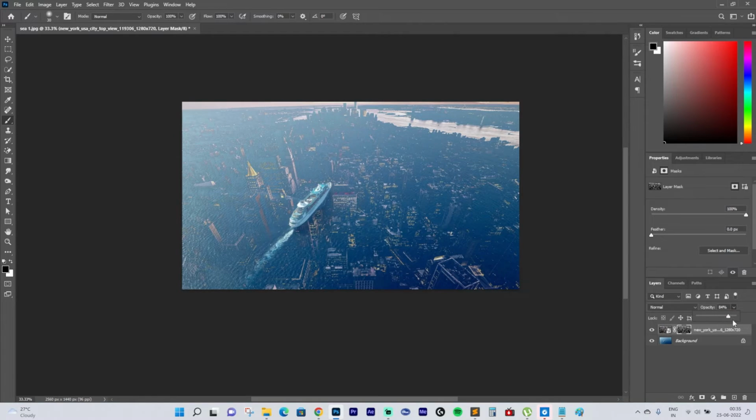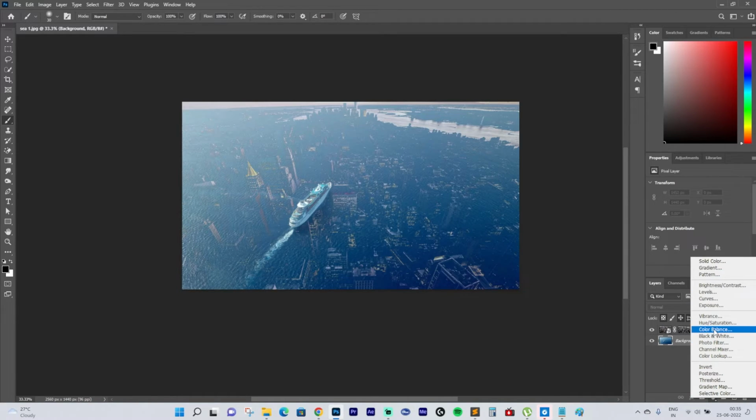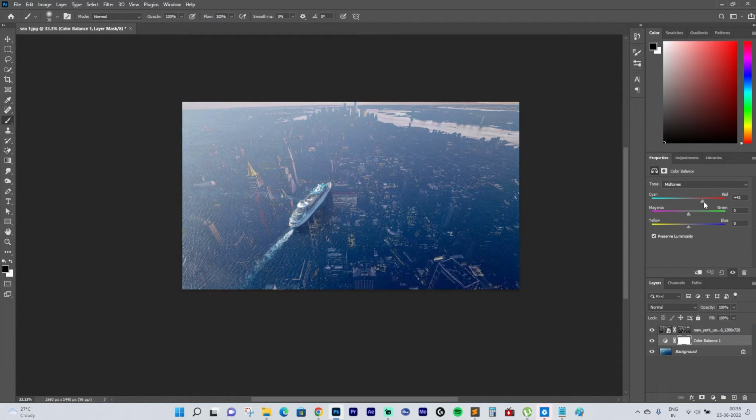And after doing that, we're thinking about making the background a bit darker and warmer. So we'll choose the color balance from the adjustment option and try to play with the midtone, shadows and highlights as we did earlier with these two methods, the gradient and layer mask methods.